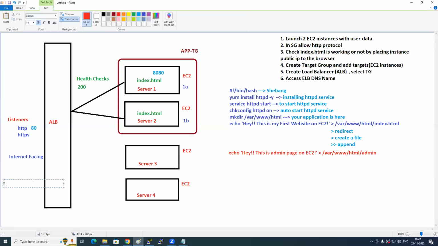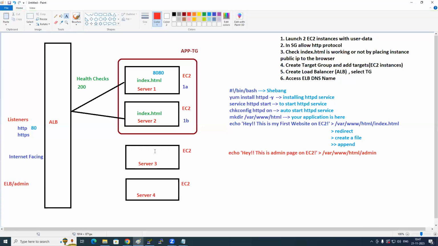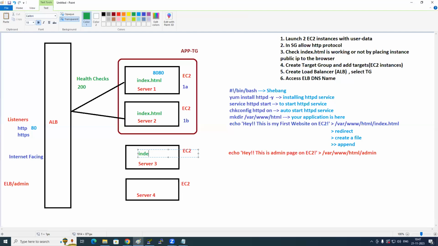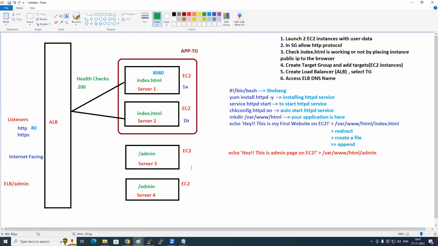So if someone is accessing your load balancer with /admin, I want that to get redirected to these 2 servers. This is called path-based routing. Will you be able to do this? Here also you should get index.html. Sorry, it is /admin. Here it should be /admin. And this should be in a target group, which target group? The admin target group.